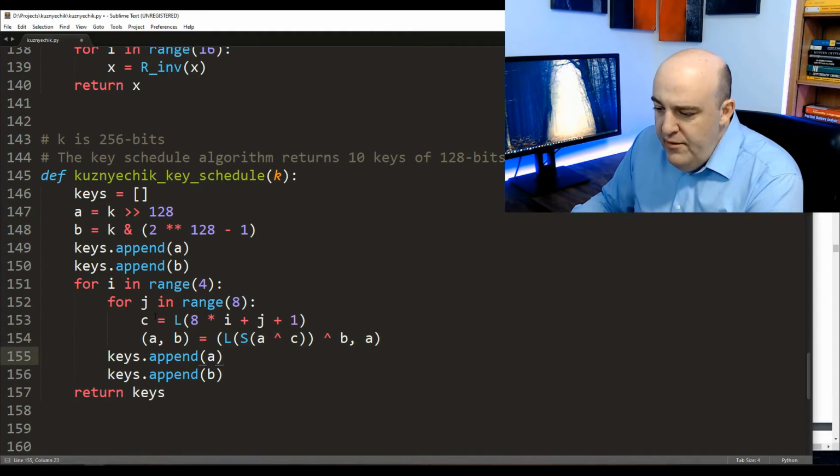We cycle through that loop 8 times to change the values of A and B, and then we add those values of A and B to our list of keys. We do that 4 times, and that generates 8 more keys. With these 2 initial ones, that gives us a total of 10 keys.